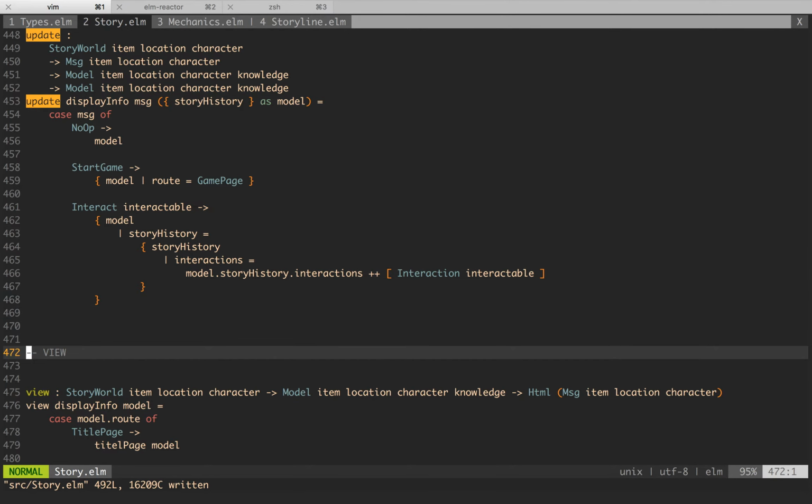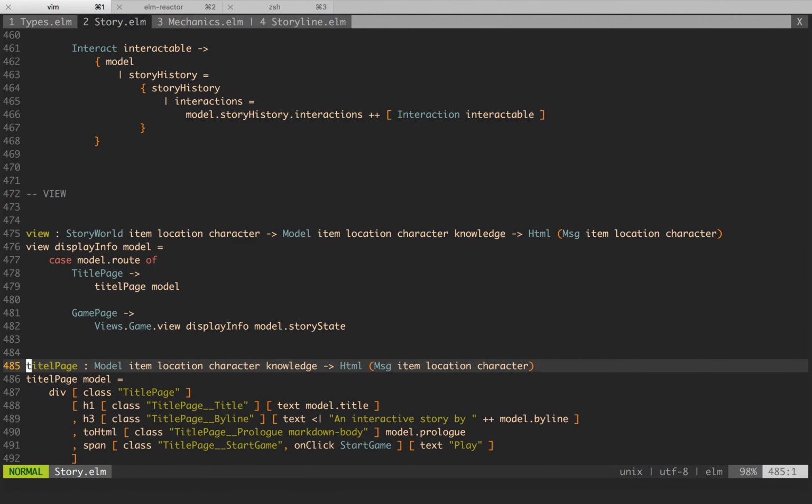So let's go down to our view. And our view, the main view is the game page, and the game page gets passed a story state. Now, the story state doesn't exist anymore, so we could give it a story history, but it doesn't know what to do with the story history. So here's where the key part comes.